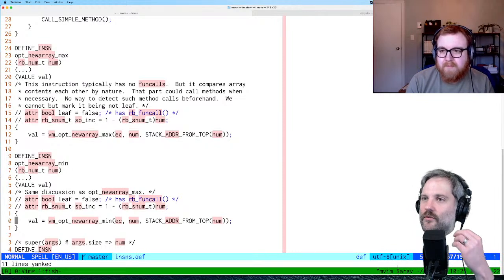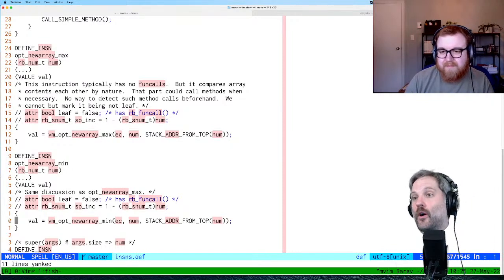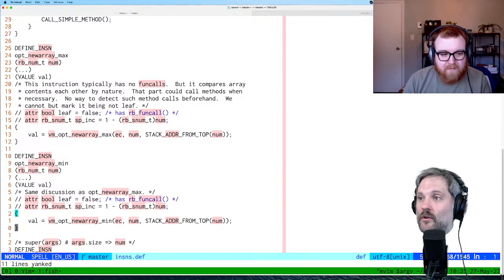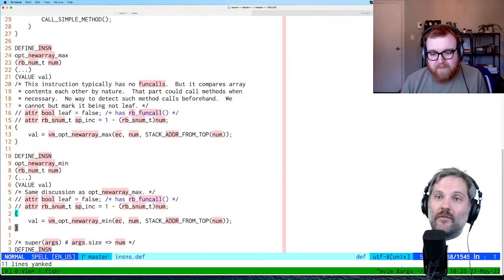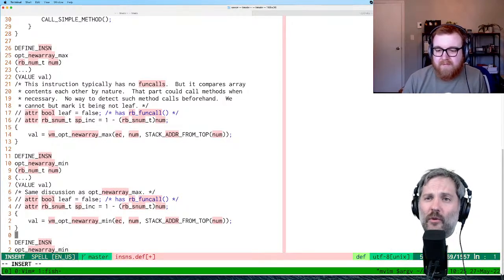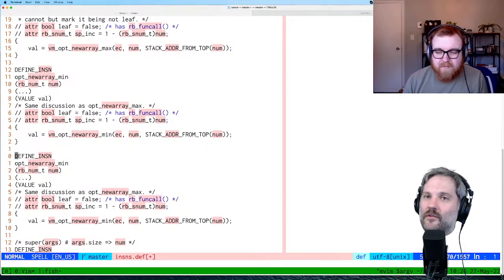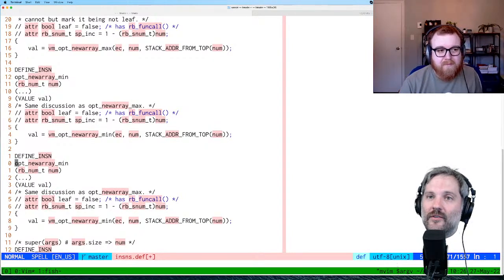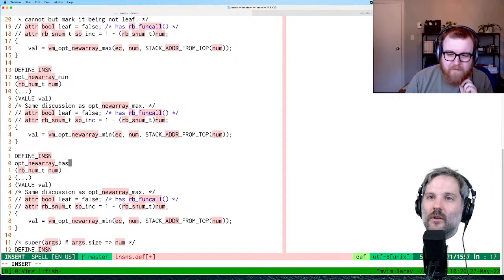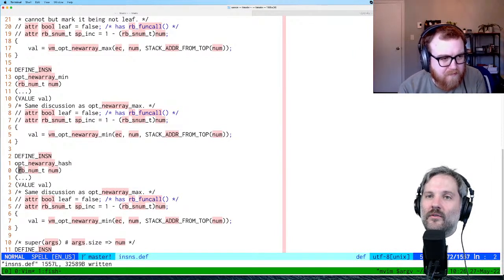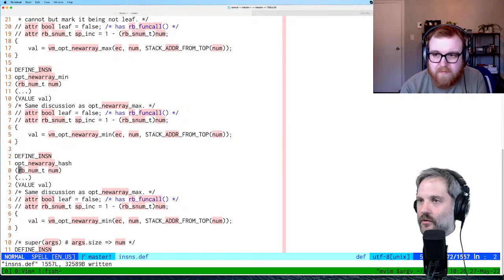contains the implementation for all of the instructions for YARV, the virtual machine. So we're going to add a new instruction. And all you have to do to add a new instruction is just modify this file. The format of this file is, you'll see here, this is just a thing at the top you gotta have. This is the name of the instruction. So we're gonna make new array hash.